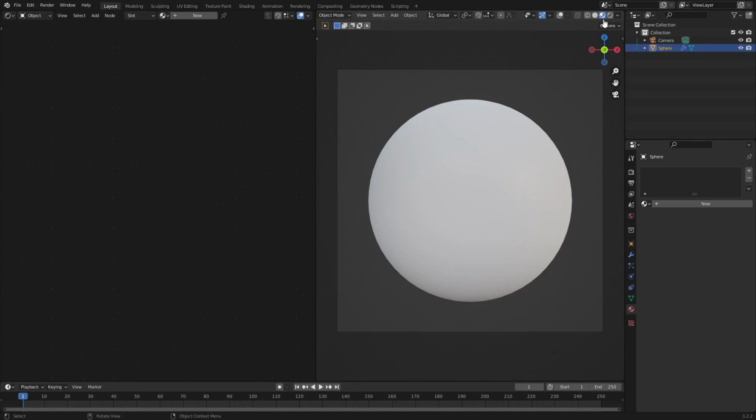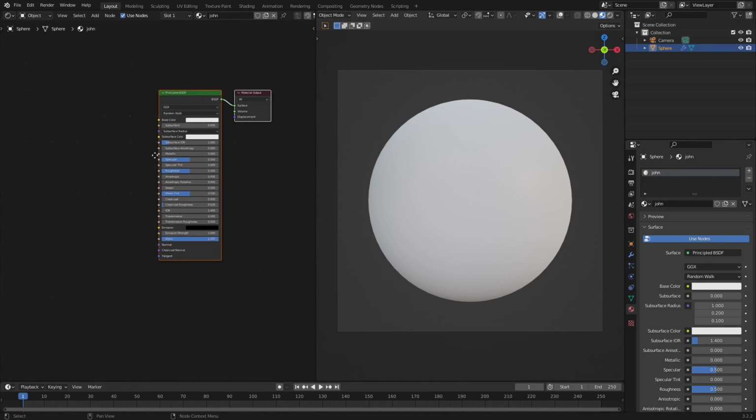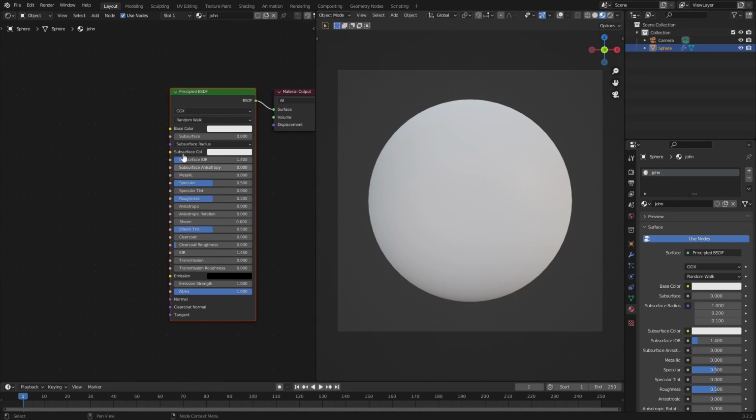So let's go ahead. I'm in material viewport shading up at the top right here. Let's hit this little new button. We'll call this material, obviously, what we should call it, John. So we're gonna hit use nodes up here. As you can see, we have this Principled BSDF shader, which is just the basic white shader. It's gonna make everything look white. You can change the base color, but that's not what we need to do.